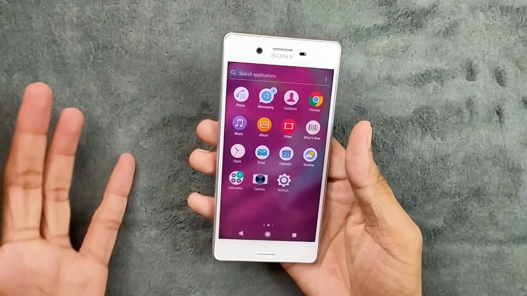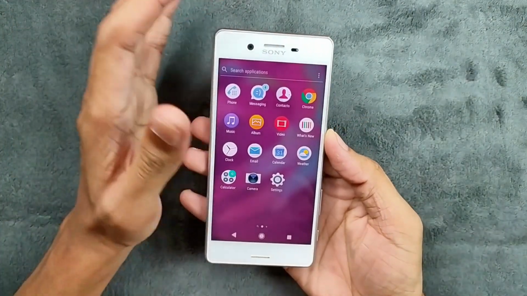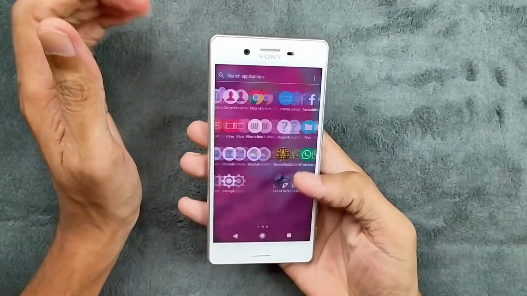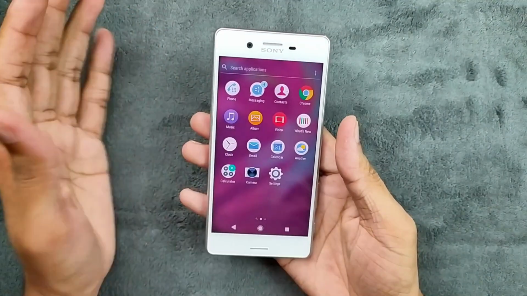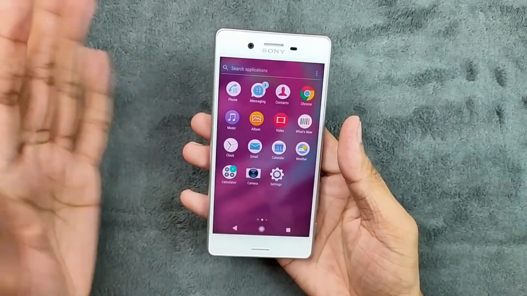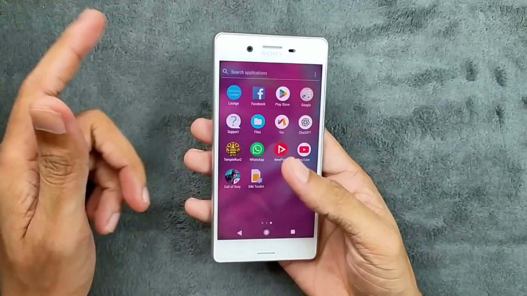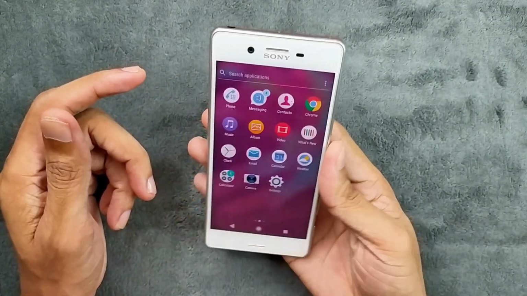Anyway, in this video, I will try to update this device to Android 12 or 13. And to do that, we have to do a few things. First of all, we have to unlock the bootloader. Then we have to flash TWRP, and then we can flash a custom ROM on this device.